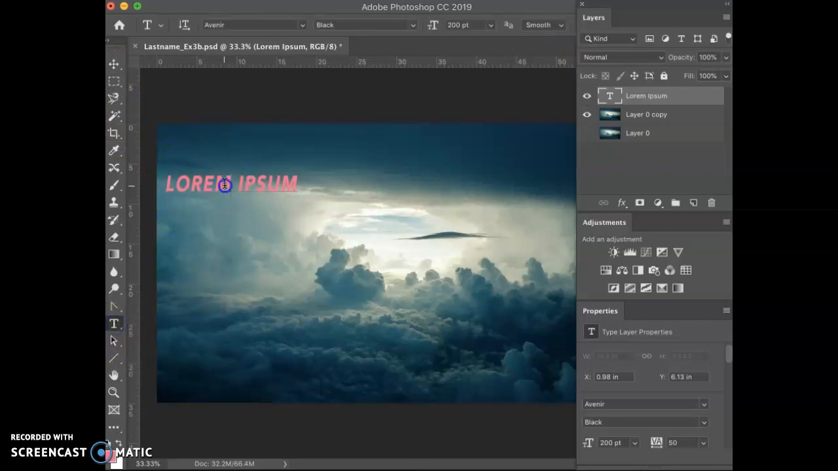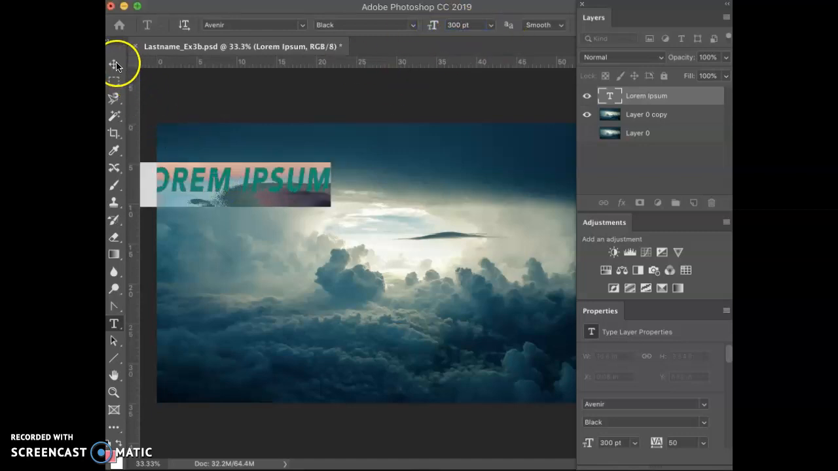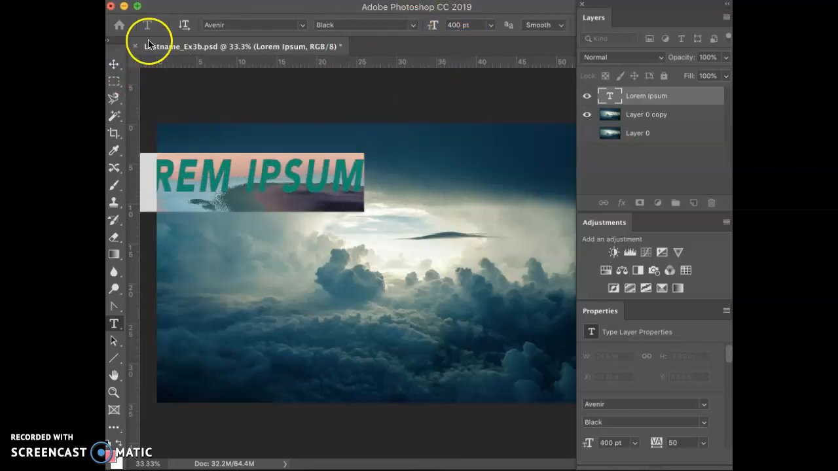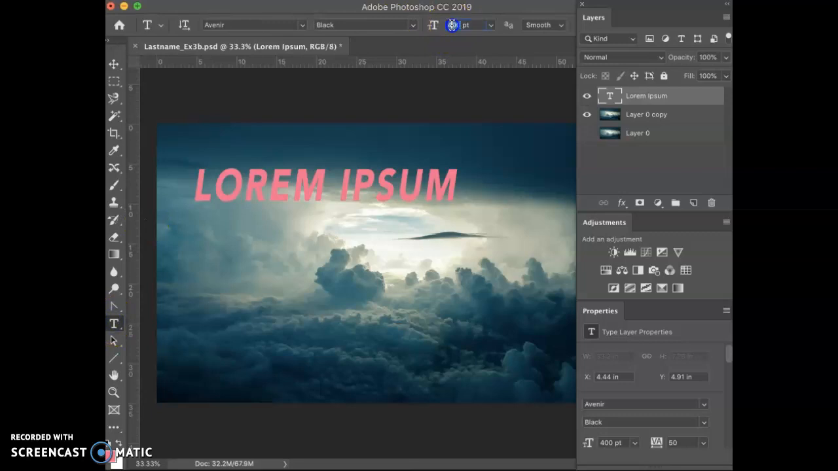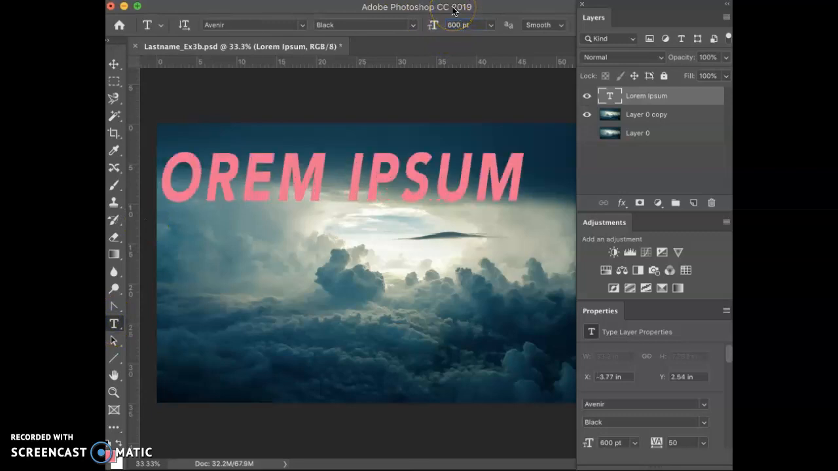I'm going to go back in my type tool, triple click. It's a little small even here, so I might do 300 or even 400. I just want it to cover, for this exercise, maybe rather large, there we go.